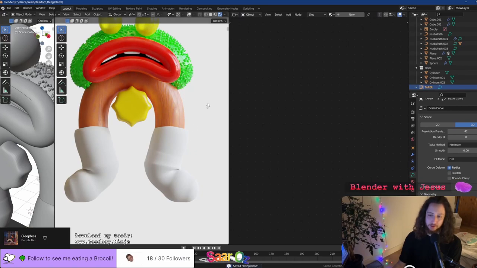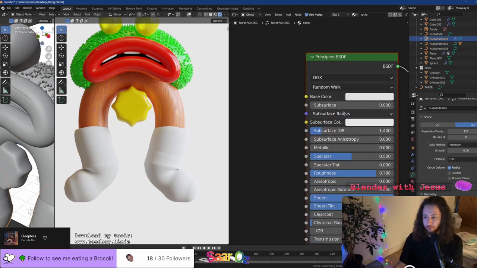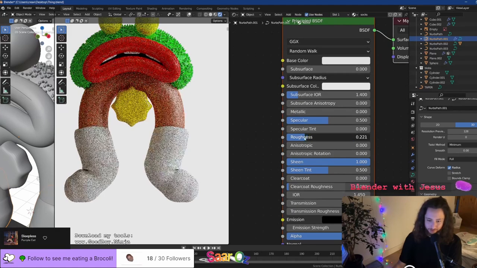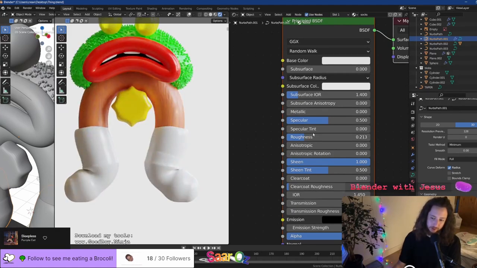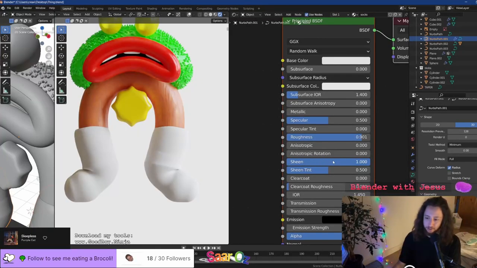It's fun to give them a socky material. Wow, that looks really, really nice to me. I'm excited about what's going on. So socks are not reflective, they diffuse the light. There's a bunch of sheen. Can I exaggerate the sheen? Maybe one is good enough in tint.